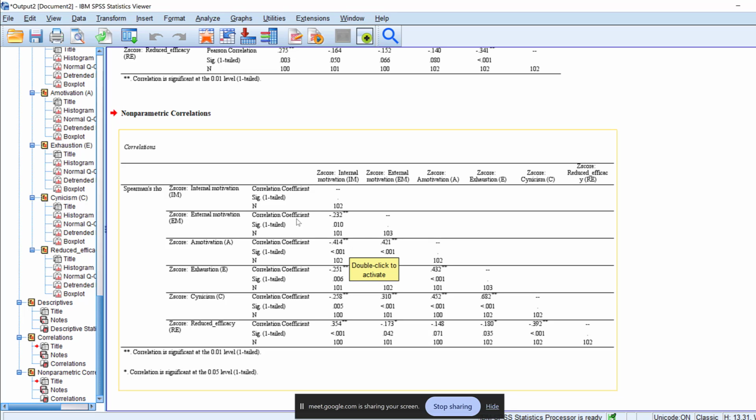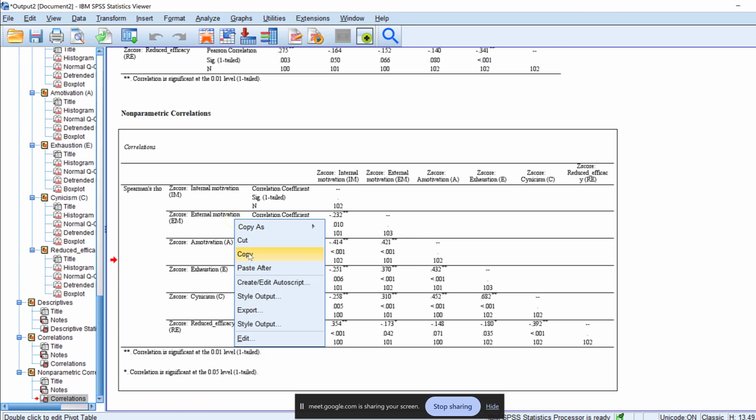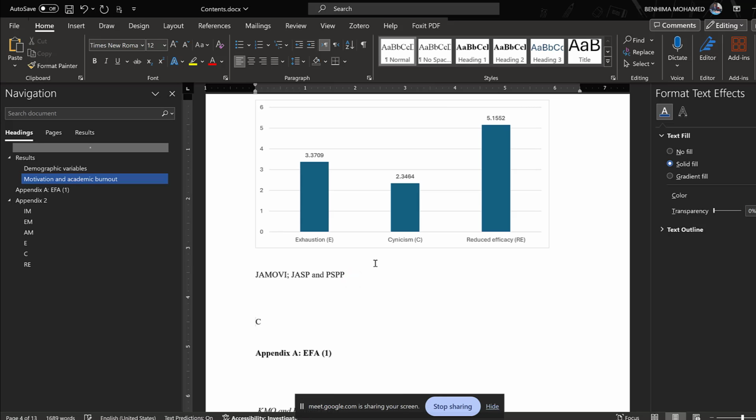You see that most of them are correlated, like external motivation is negatively correlated with the internal motivation and e-motivation and exhaustion. It seems that they are negatively correlated for internal motivation. For the other ones, they are positively correlated. You see here the symbol plus or minus, minus when you don't have plus, and you have these three symbols meaning statistical significance. So I will just copy this, put it here, and say correlation.